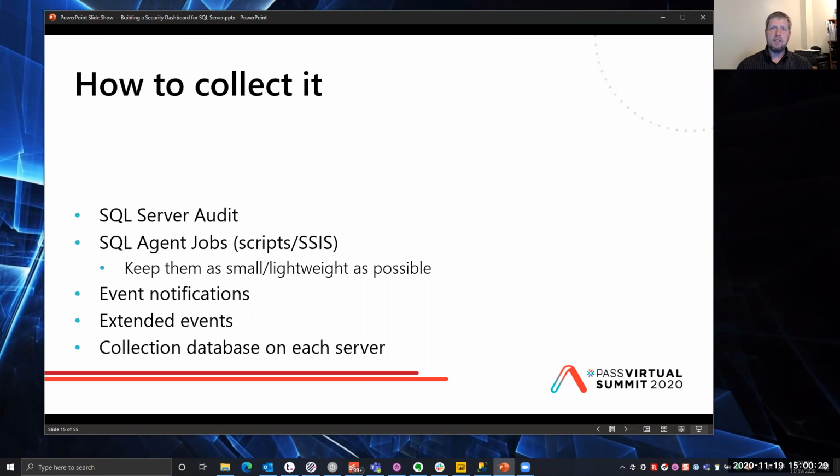The important thing with the jobs is you want to make sure that you keep them as small and lightweight and targeted as possible, because with all of this, and this goes for event notifications or traces or extended events or audits or whatever, your primary goal should be, aside from gathering the information, to not affect production. You want to make sure that these are as lightweight as possible so that your impact on the system is as minimal as possible.